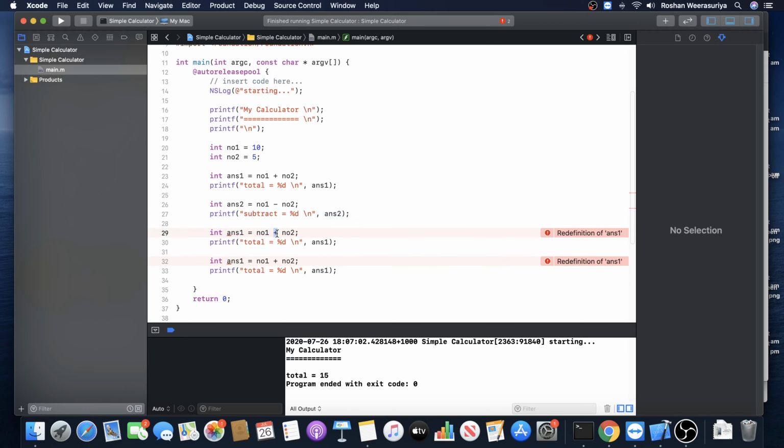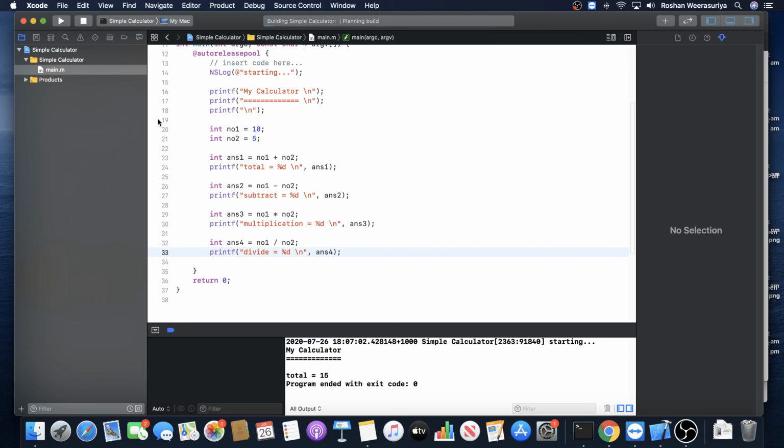Then let's multiply this. Let's declare the variable as answer3. So then it's multiplication. Then you print answer3, and let's divide over here. So it's division. Let's declare this variable as answer4. After you divide, let's say this is answer4. Awesome. Now let's run this and see whether it works. The two numbers are 10 and 5. Total is 15, subtract is 5, multiplication is 50, divide is 2.